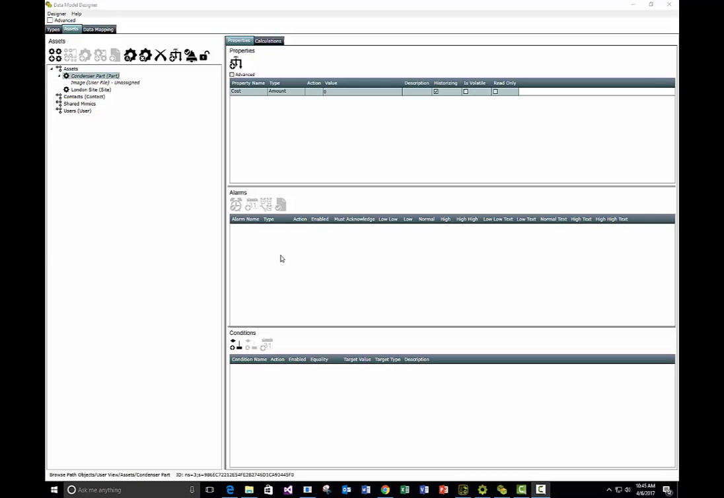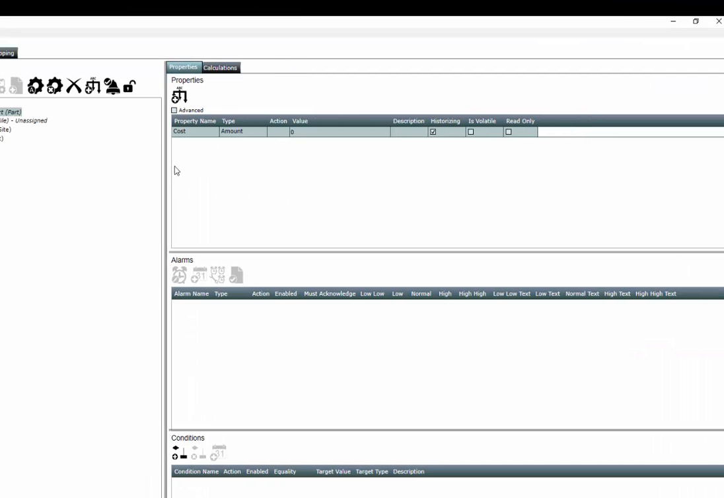So today we're going to look at bringing in data from an ODBC database into our data model. What I have here is an asset. It's a condenser and it has a cost property on it, and I would like to populate this value from a Microsoft Access database. And as that Access database gets updated, I would like that value to automatically be updated in my model and any client applications that are connected up to it.